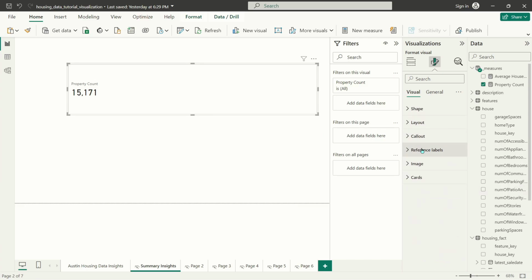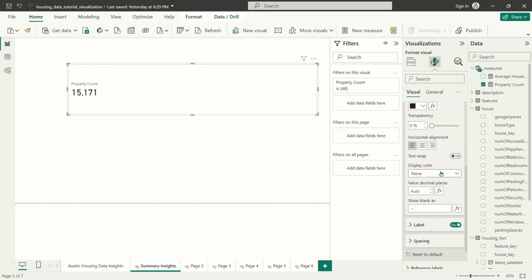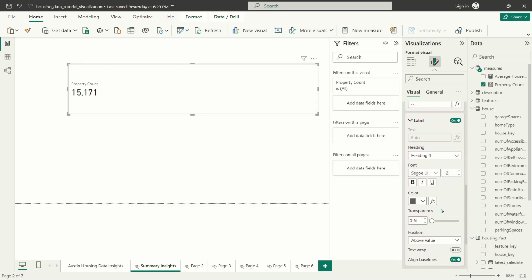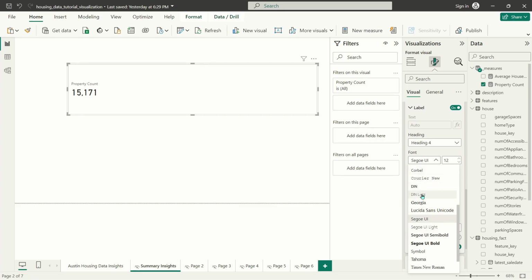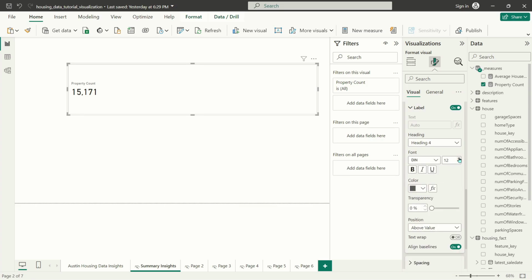And I'm also going to very quickly just change my, there it is, my label. Let's change that from Segoe UI to DIN. And I'm going to increase this to, let's try 14.